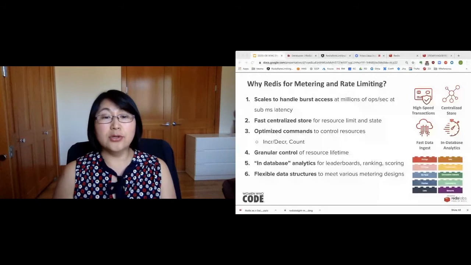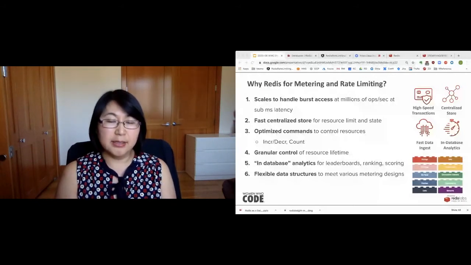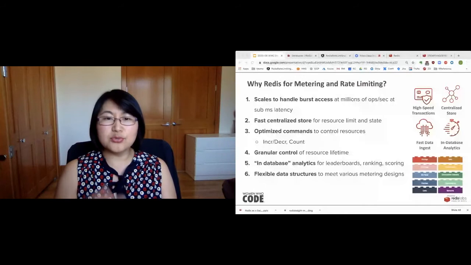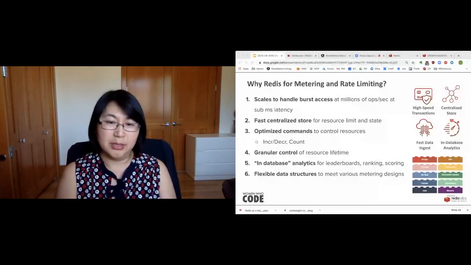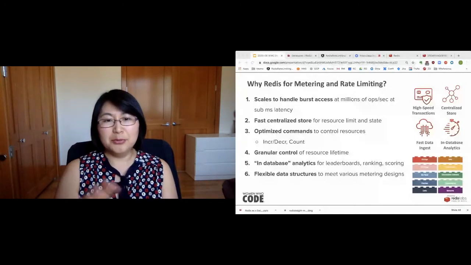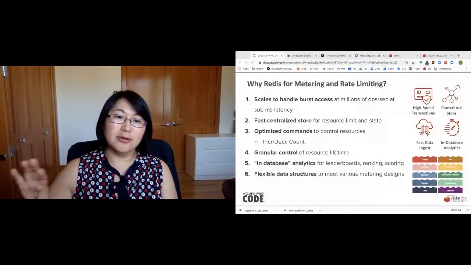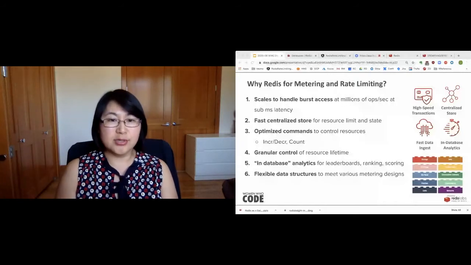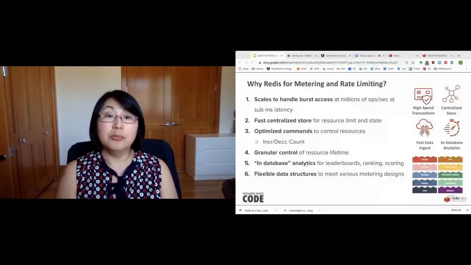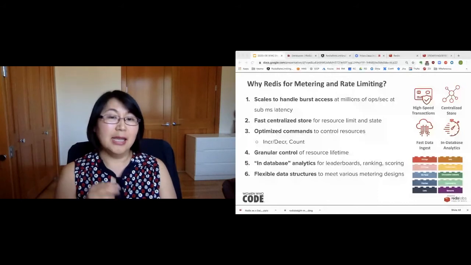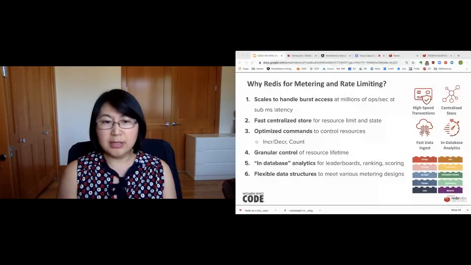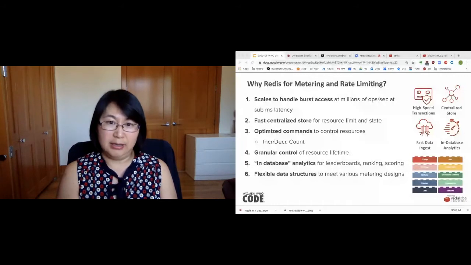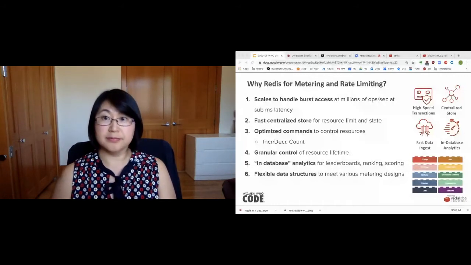And then you could also add in database analytics for identifying leaderboards, like which resource or which user is consuming the most resources in this window of time, or the ranking and the scoring. By the way, the gaming industry loves this feature of Redis, the concept of using a sorted set to identify leaderboards and ranking, but we could definitely use it in the analytics part of your resource consumption for rate limiting and metering. And then, flexible data structures to meet different metering designs. I'll touch upon a couple of those.